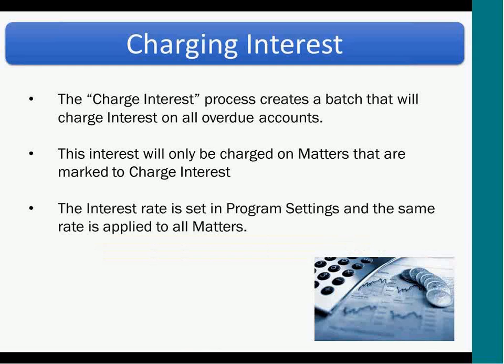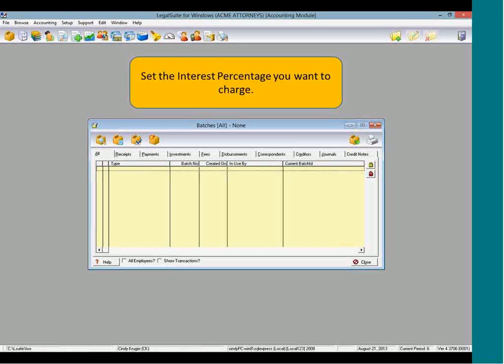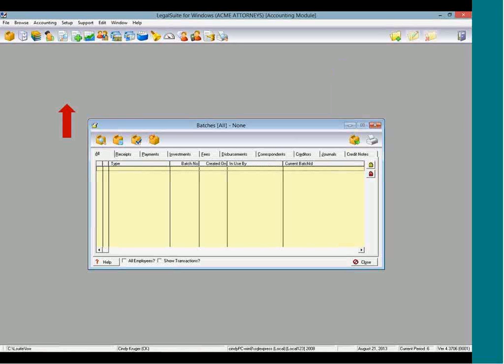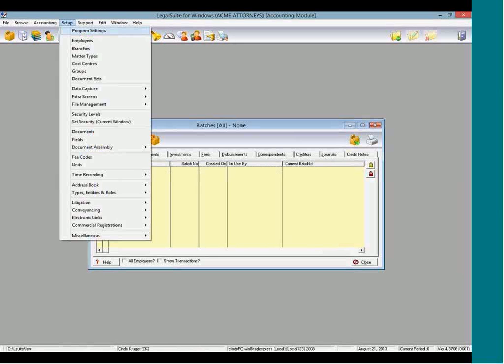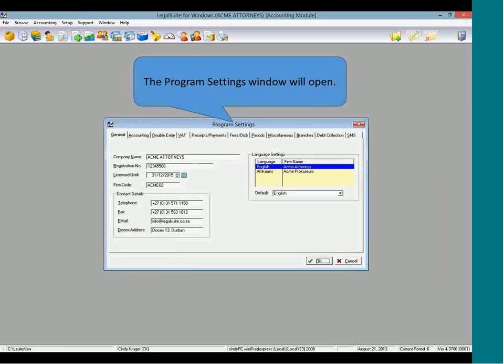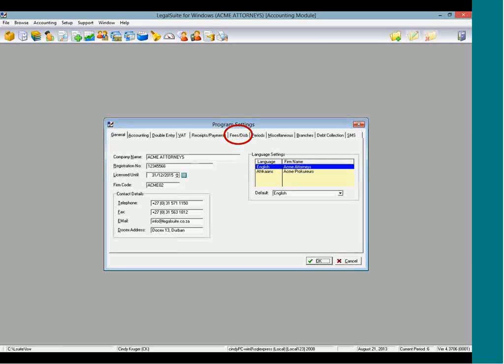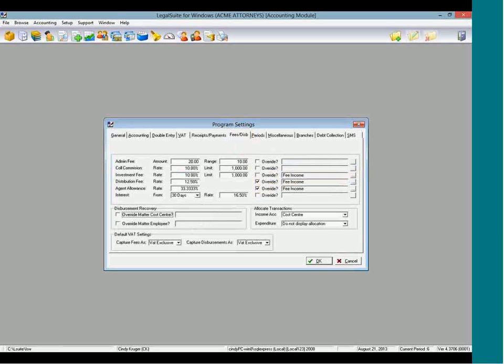To set the interest percentage you want to charge, we're going to select Setup, Program Settings. The Program Settings screen will now open. On the Program Settings screen, we're going to be looking at the tab that says Fees and Disbursements. Once you've selected that tab, we're going to be looking at the Interest section, and we're going to choose how we want to charge our interest. So do we want to charge it from 30 days, 60 days, 90 days, etc. So we'll select 30 days.